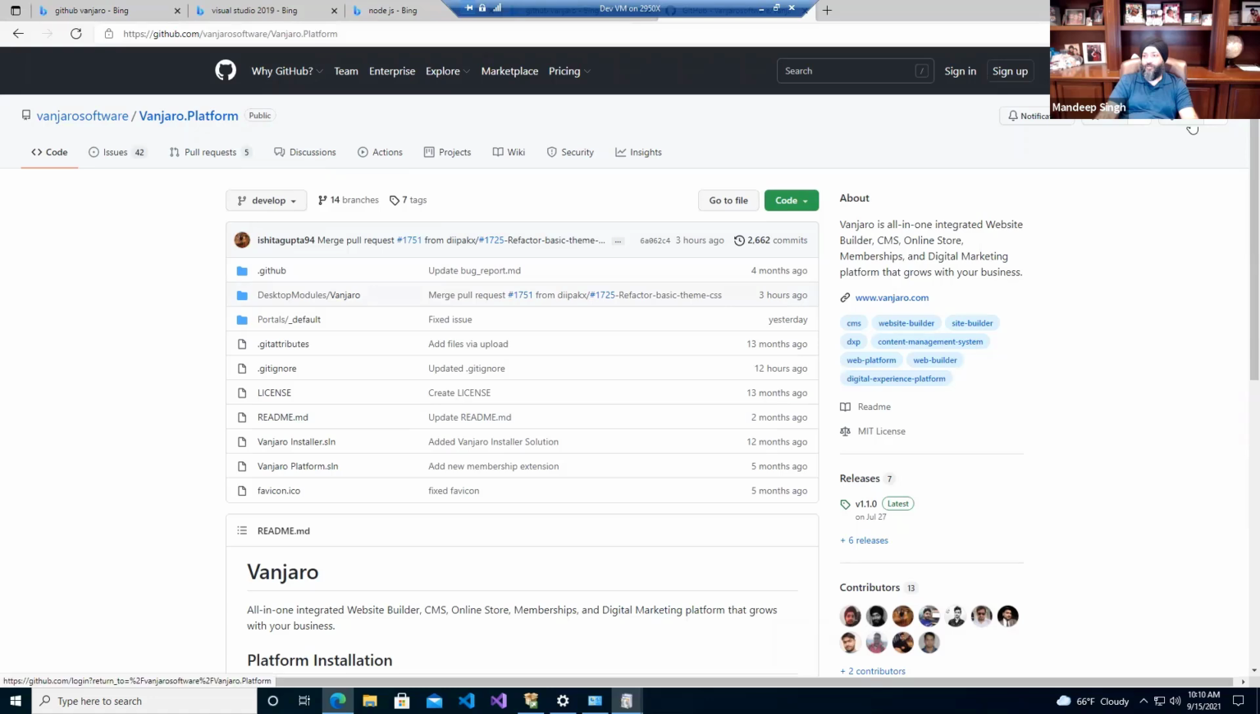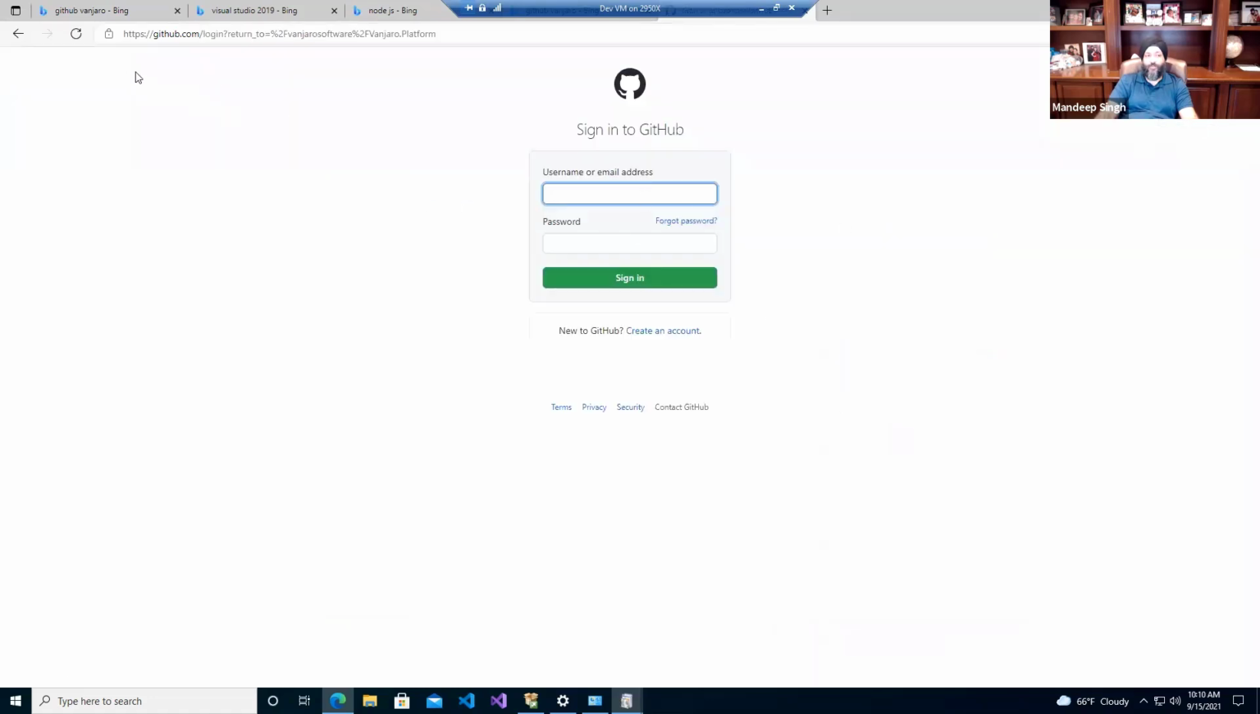And then you simply click on the fork icon down on the right. Once you do that, it's going to ask you to sign in, and it will create a fork for you. It's literally a one-step process.